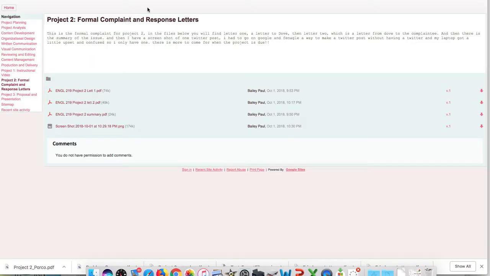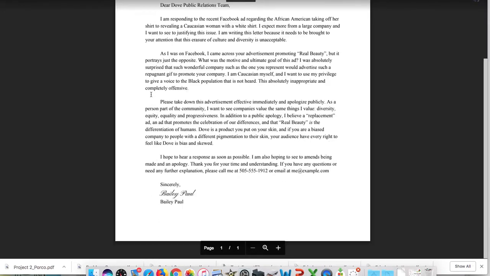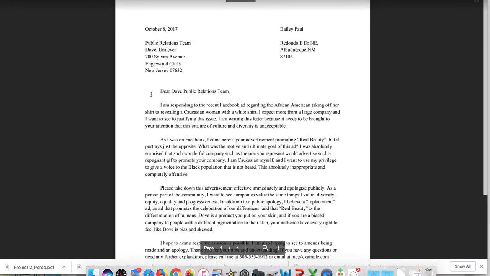The student also next included letter 1, which was the complaint. This letter, as you'll see, is of decent length. It takes a formal letter model, multi-paragraphs, single-spaced with spaces in between them. The student first reacts emotionally to the situation and says why the student felt that this was an offensive depiction.